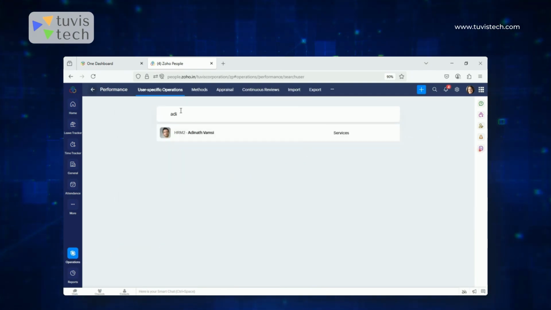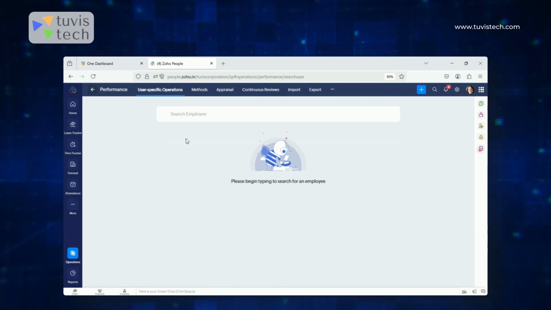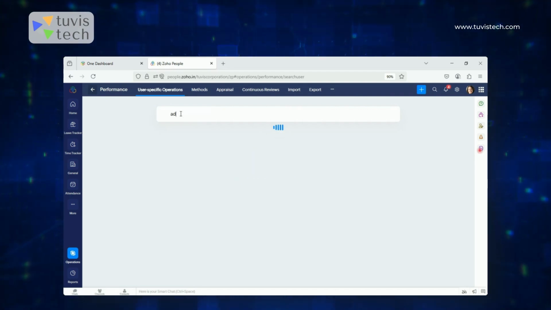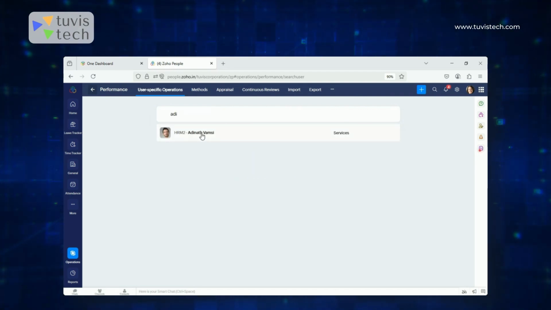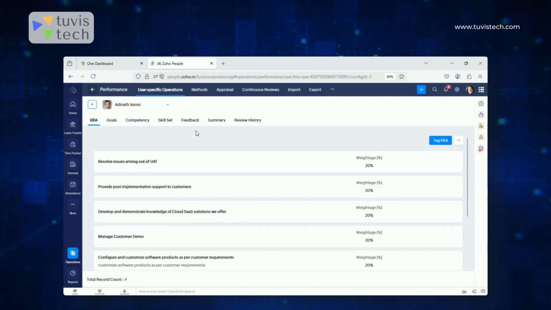In order to find the specific user's options here, we will click on User Specific Operations and search the name of the particular user here and select that user from here itself.